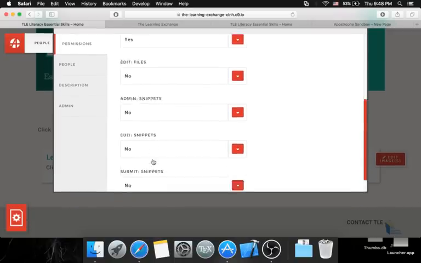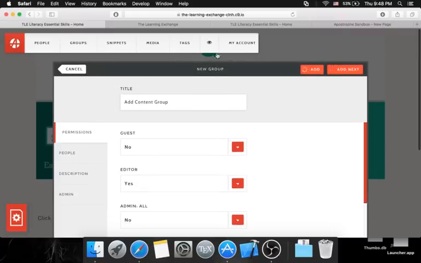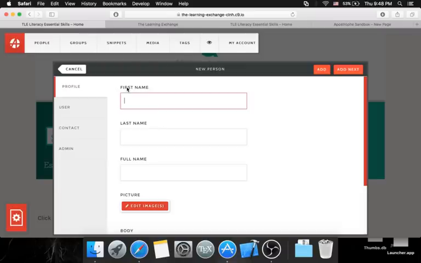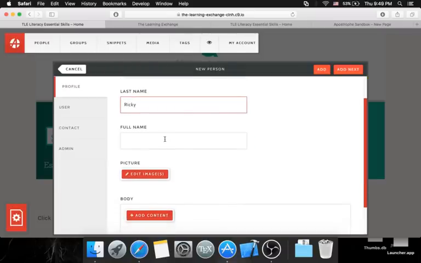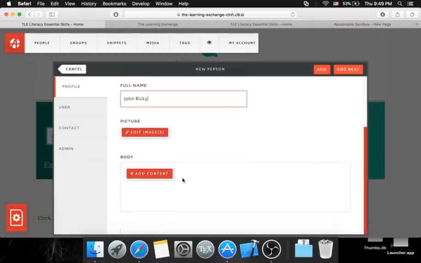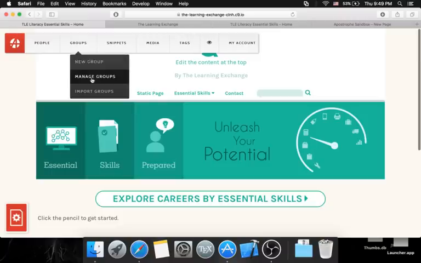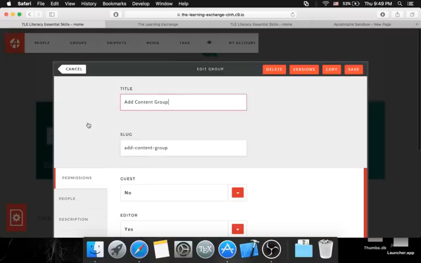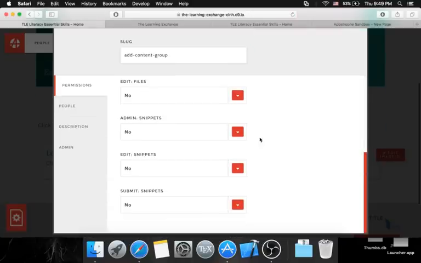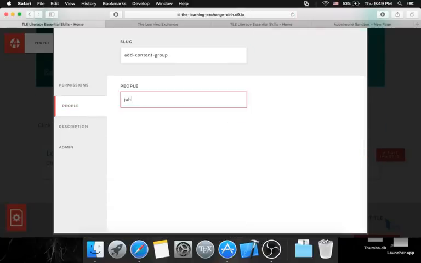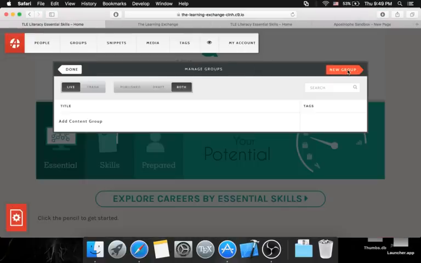Yeah. So I could create this group, and now I go to people and add new person and call him John Ricky. Now the full name is automatically John Ricky, and then I add. And then I go to my groups and manage groups, add content group, and then I go to the people in the group and I can add John Ricky right here. So now I've created a new person, John Ricky, and I've added him to a group, so he'll be able to have all the functionality that I have defined for that group.